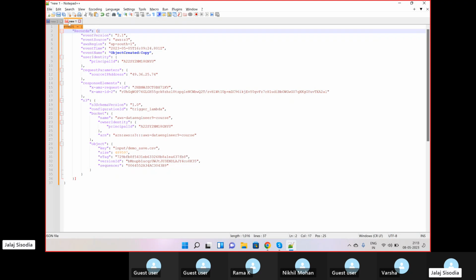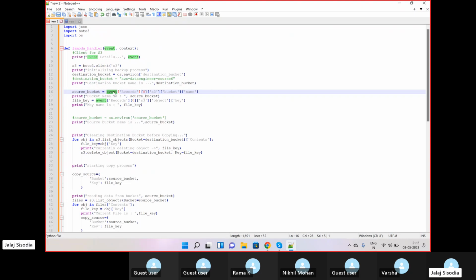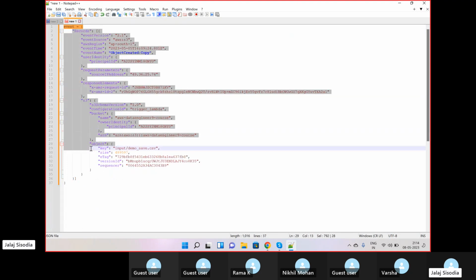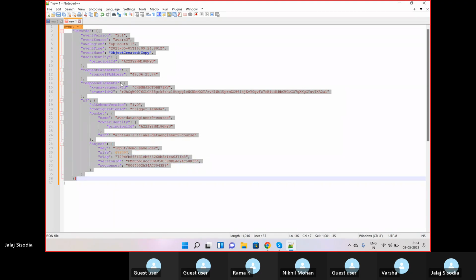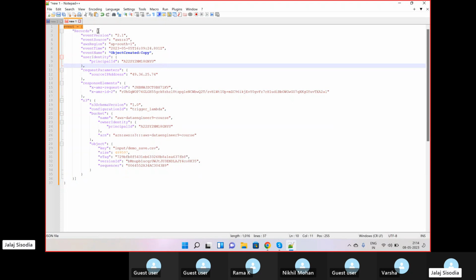So what I'm saying in my code is event, then I want to access Records. I'm accessing the Records key, which is going to give me this complete record till here. Then you see this record starts from this position and ends at this position, and this also starts and ends at these positions. This means it only has one item inside Records.